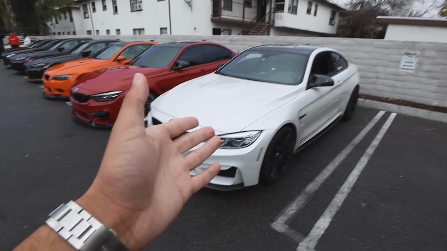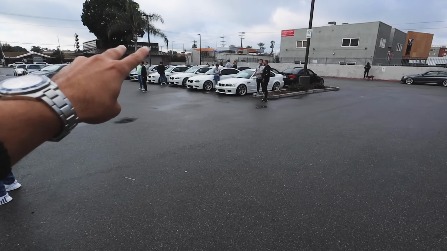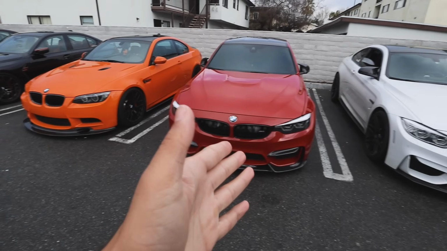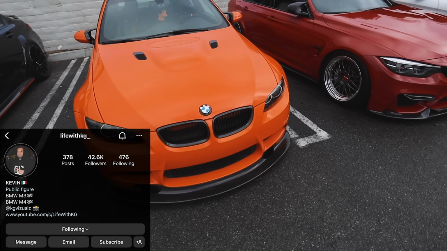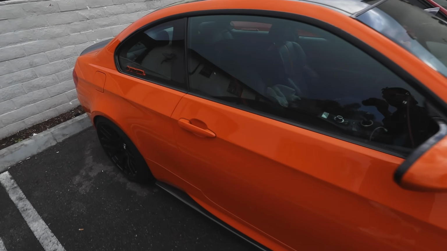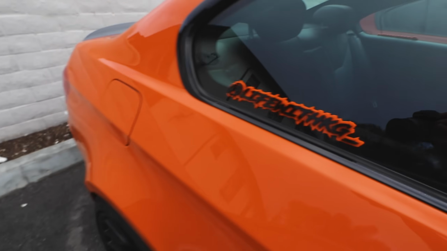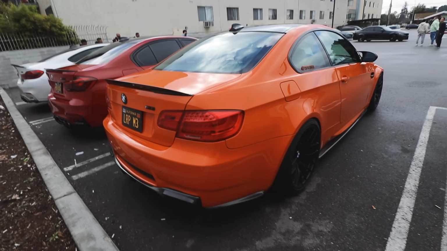So we got the M4 parked up. You can see we have a big group of M cars here, different colors, a lot of Alpine white ones over there, but nice red F80. Man, beautiful. I think this is KG's Lime Rock Orange E92 M3. Go ahead and check his page out. Man, this is my first time seeing this car in person. God, I love this color.